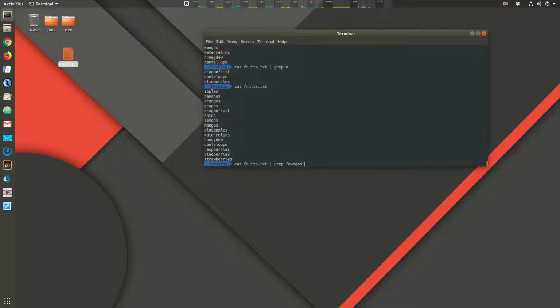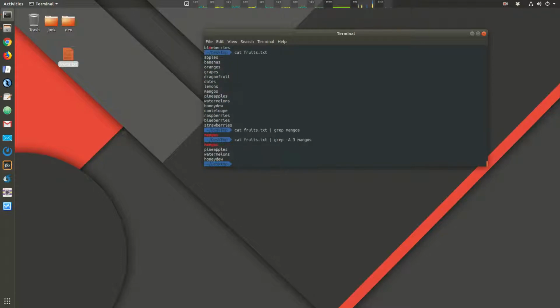Now this by itself doesn't really do anything, it just prints out mangoes. But I can add options. I want to see 3 lines after mangoes. So this shows me mangoes, and then dash capital A for after. I want an additional 3 lines from this file. So that gives me the next 3 items on my list after mangoes.